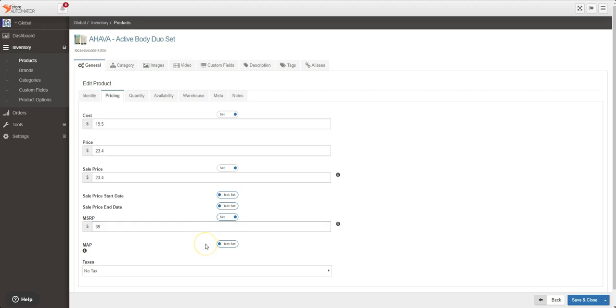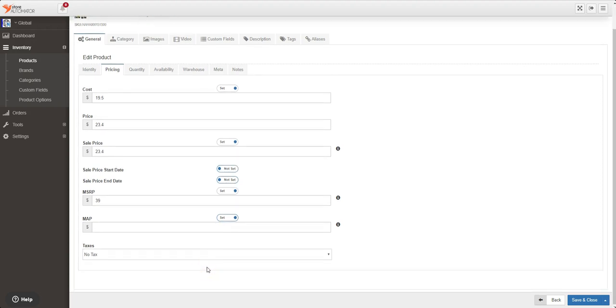Next is MAP, or Minimum Advertised Pricing. When toggled to Set, a field will appear allowing you to enter the minimum advertised price. If you're ever unsure, you can contact your product supplier or the manufacturer to ask if minimum advertised pricing is required. The last option on this page is Taxes. This field is used to declare whether the product is taxable or not taxable.